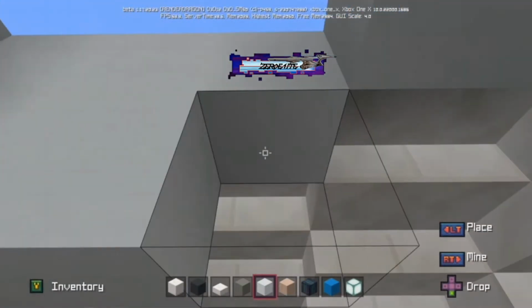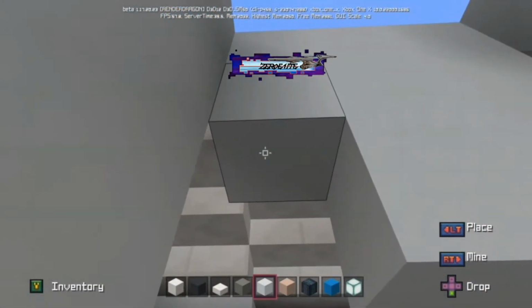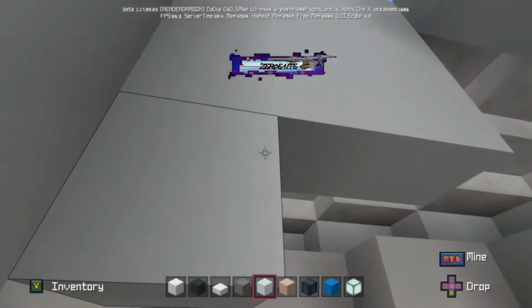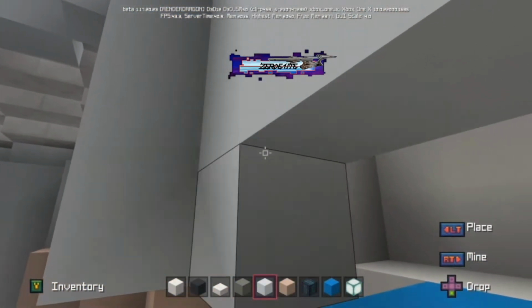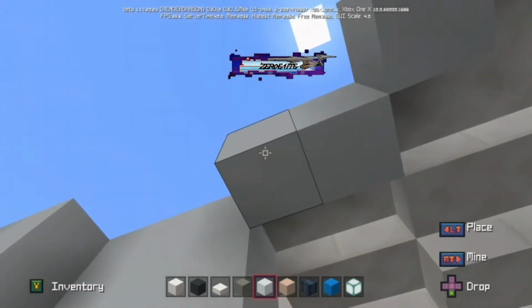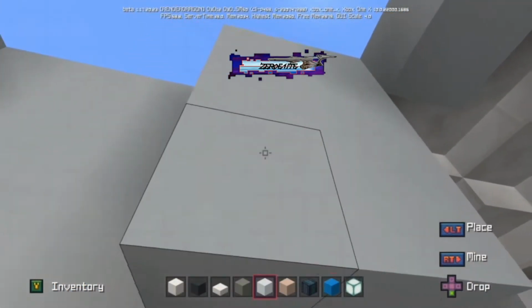Because right now we're looking towards the back of the ship, this would be considered the back wall. And one of the reasons I'm doing this is because I want to gauge how much room I'm going to have to work with for the conference room.